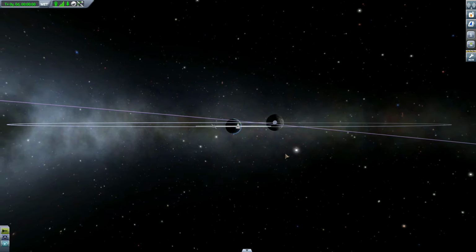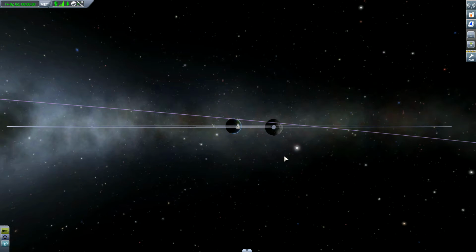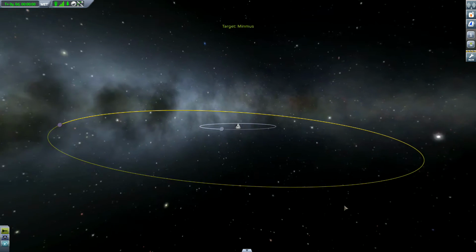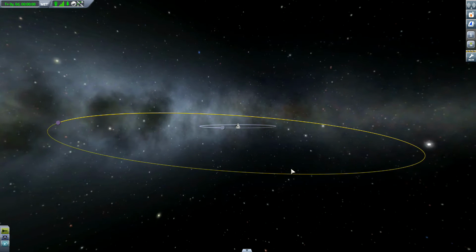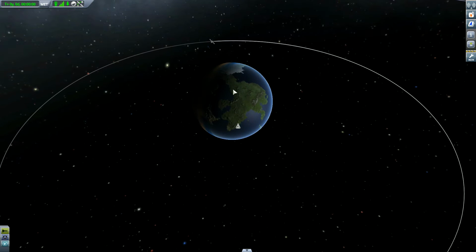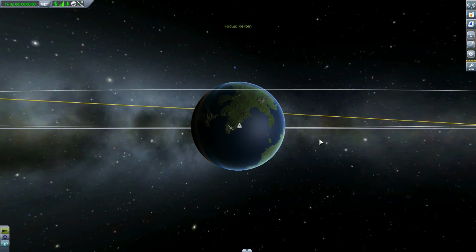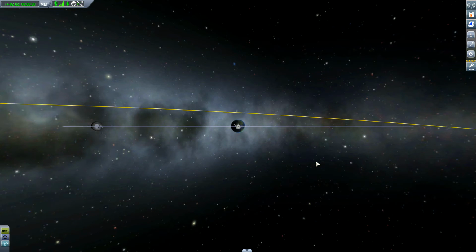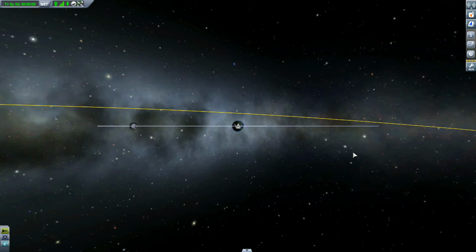Okay, so how do we handle this? Well, an easy way is, say you want to launch towards Minmus. Its orbit is a higher inclination than the Mun. So what you're going to do is target Minmus first. Then, a little trick is focus on Kerbin, the planet, double click on it, and then line up the orbit of the Mun so it's flat.